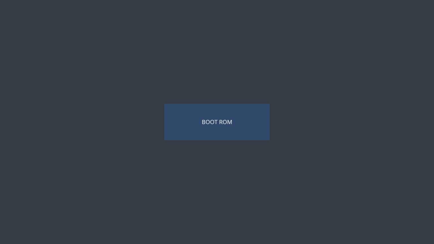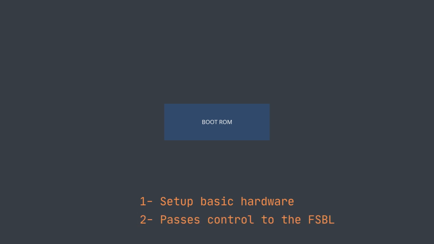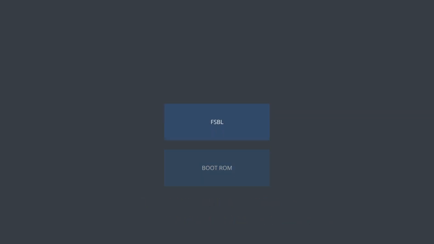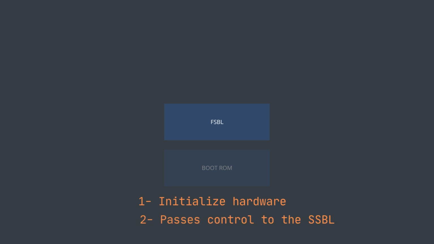But for the time being, let's cover an overview of the booting process. The very first piece of software that runs is the boot ROM. It's stored directly inside the SoC and it executes immediately when power is applied. Its job is extremely limited. It sets up just enough of the hardware to continue the boot process, and then it passes control to the first stage bootloader. The first stage bootloader's job is to initialize the hardware properly, especially the external RAM, so that the next stage can run in a fully functional environment. And just like the previous stage, once it has completed its work, it passes control to the second stage bootloader, which will continue the boot process.